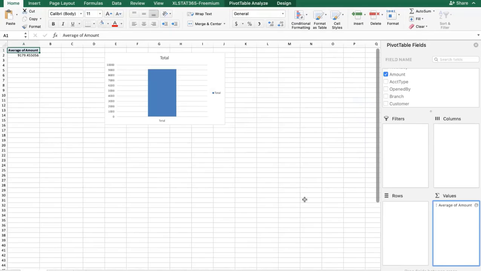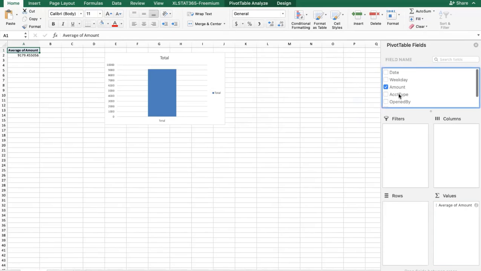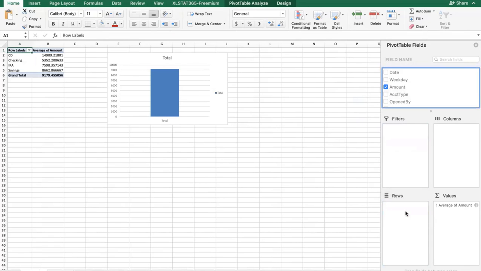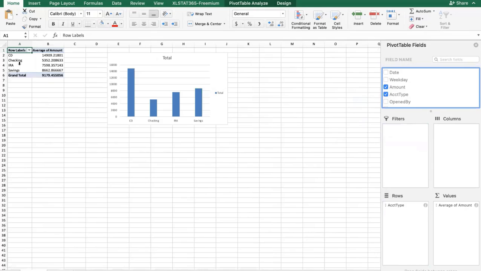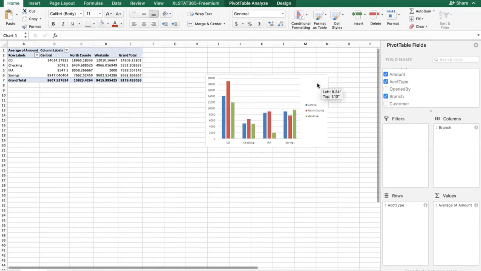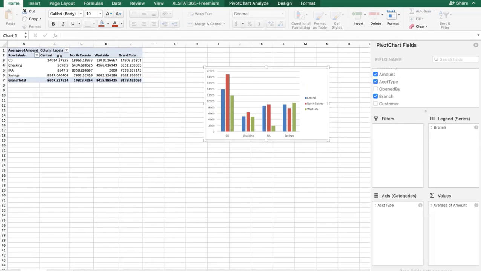All right, so average amount is now displayed, but we need to add more categories. Question one asks for each account type. So here's the account type field name. I'm going to click on that and drag it into rows. Here we have our account types: CD, checking, IRA, and savings. Question one also asks about each branch. So I'm going to find branch, click and drag it to columns, and here we have our column labels, or the branches: Central, North County, and West Side.